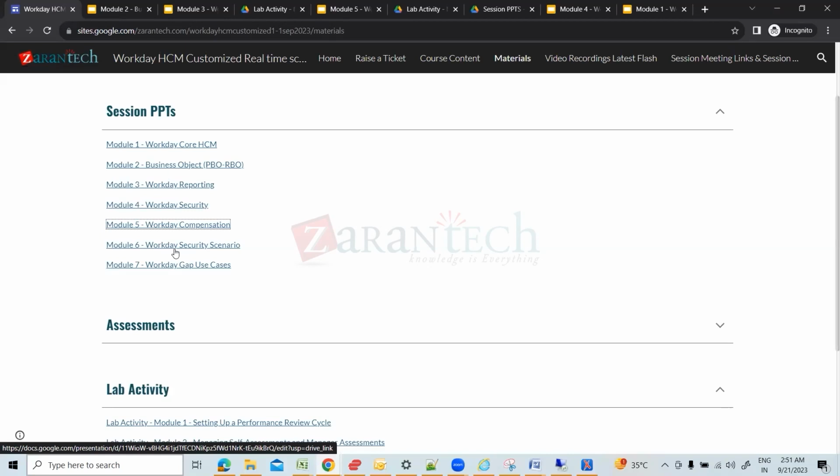Okay, so we will try to cover the different types of security groups which you have in Workday, so that you should know the difference between all those security groups going forward. We will connect it with module 6, the Workday security scenarios. There might be a chance that we will cover module 4 and module 6 together, and then we will move to module 5.